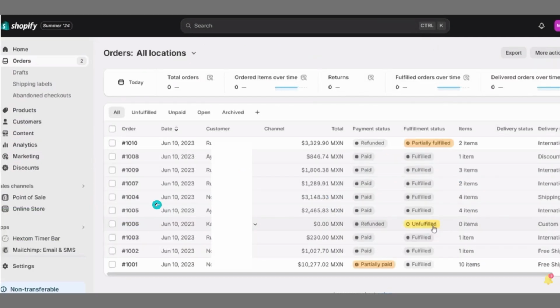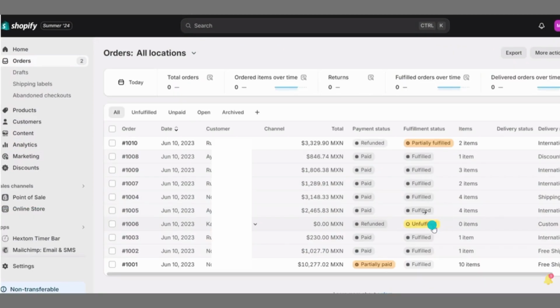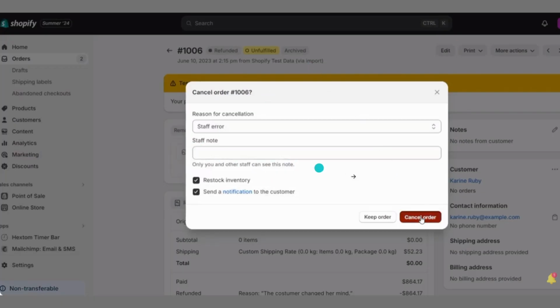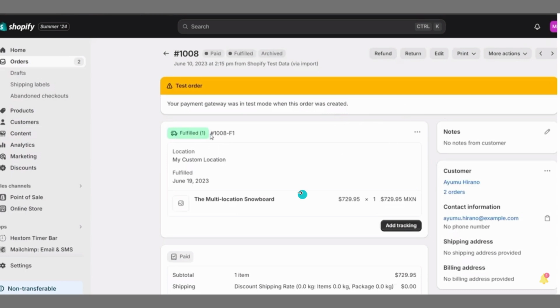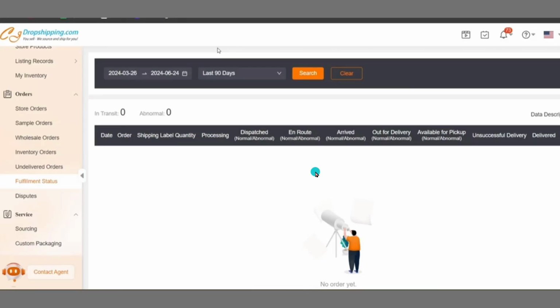From the order page, look for the option to check order status in CJ Dropshipping. If you see it, click through. If you don't, simply log into your CJ Dropshipping dashboard in a new tab. In CJ, go to Store Orders. Here, you'll find the orders that have synced from Shopify. Locate the same order you just reviewed. If you don't see it yet, don't worry. Syncing can take a moment.